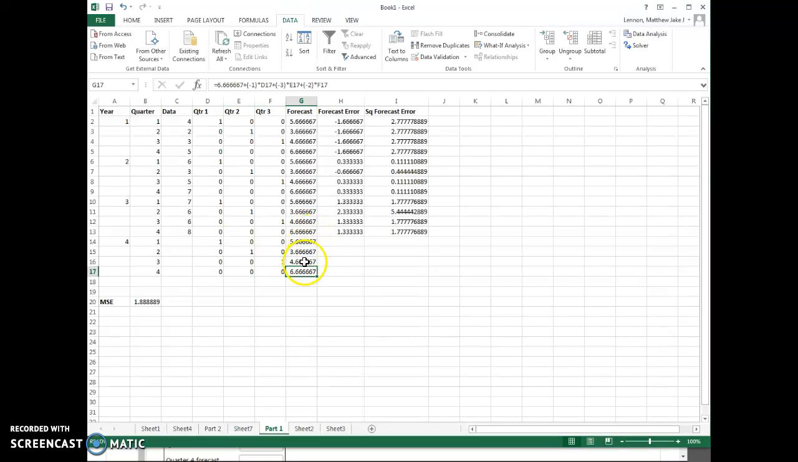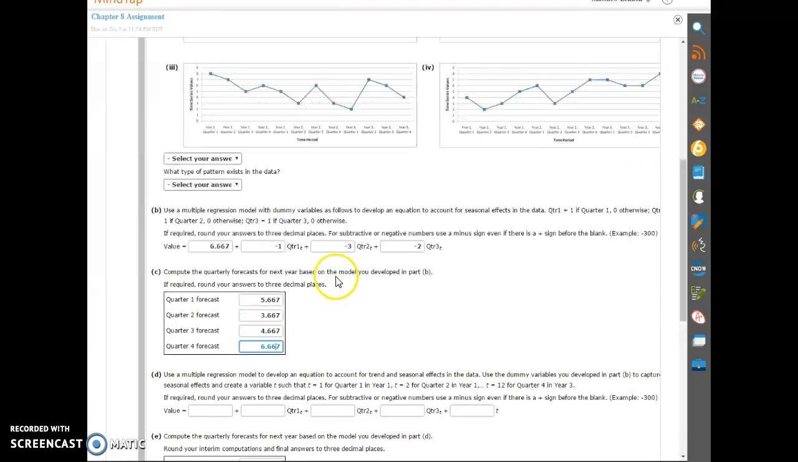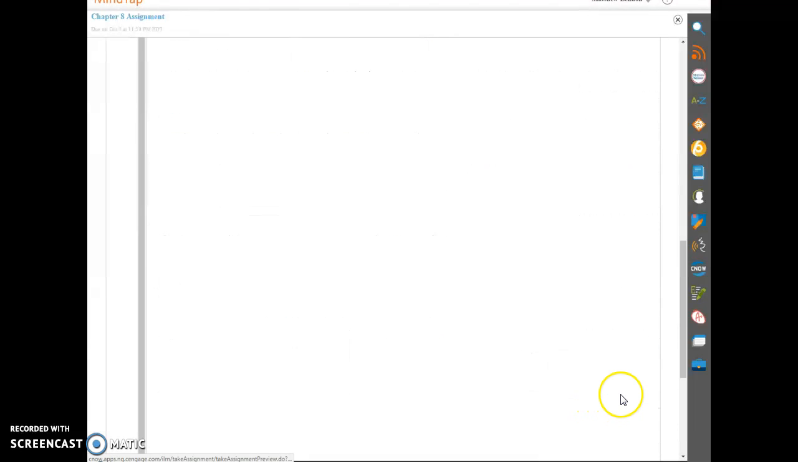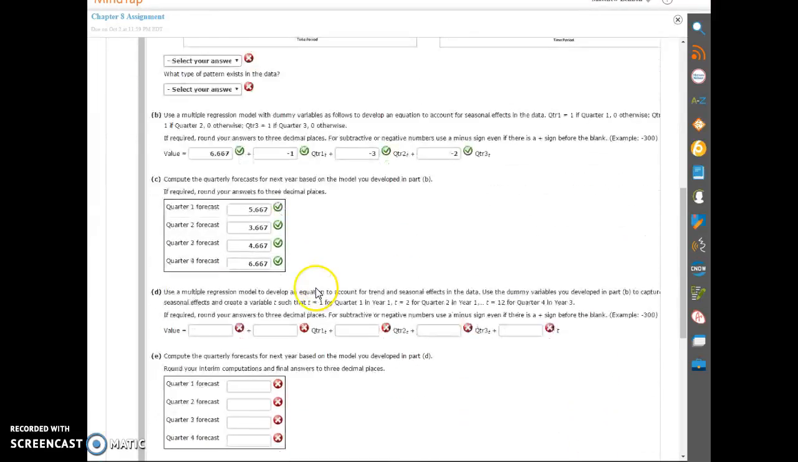Okay, so then we get the forecast, 5.67, 3.67, 4.67, and 6.67. So let's enter those, 5, 3, 4, 6. 5.67, 3.67, 4.67, and 6.67. Up 3 decimal places, of course, so we just need to add some sixes in the middle. Okay, so that's the first part. Let's check and see if we got this right. And we got all the ones we entered correct, so that's good.